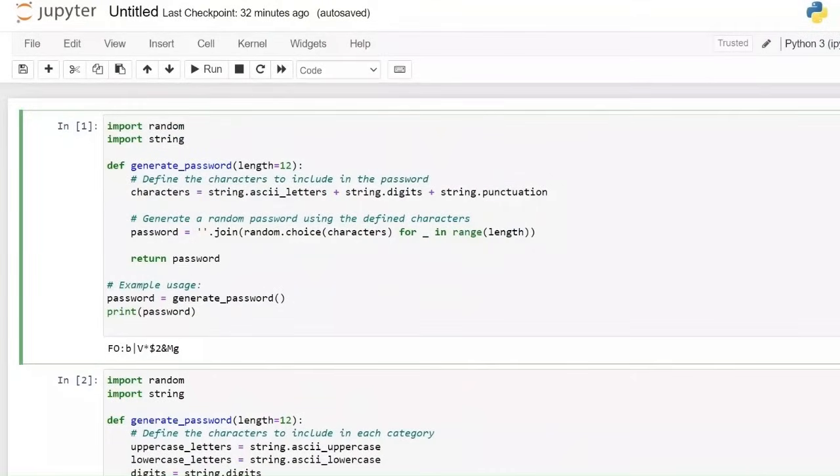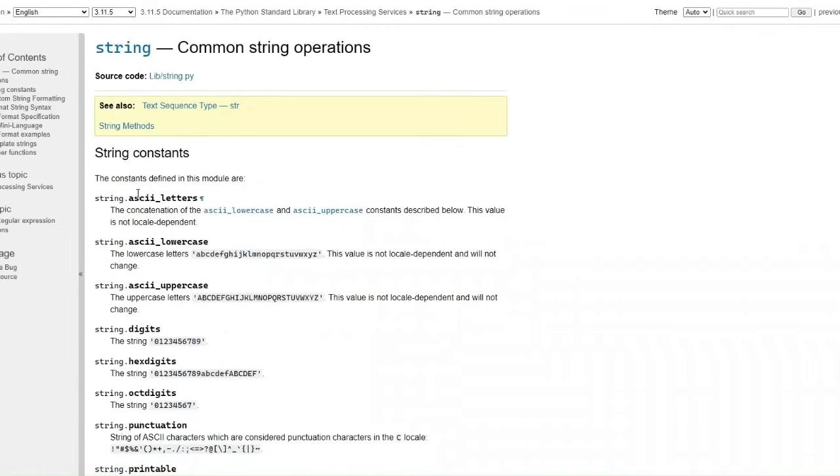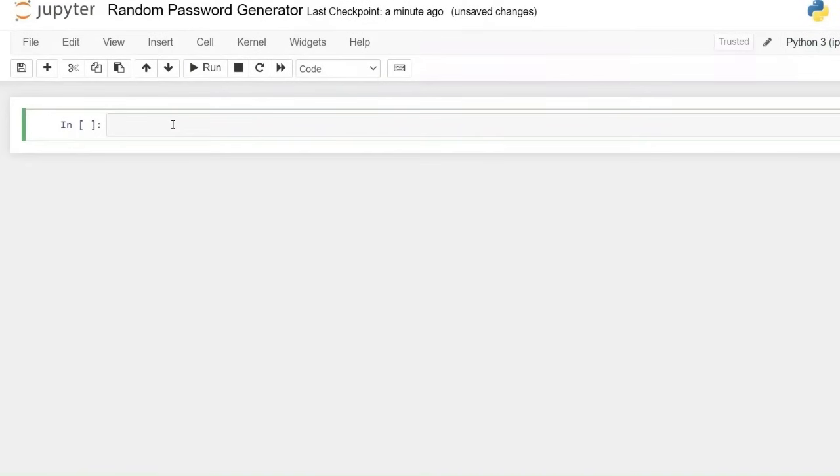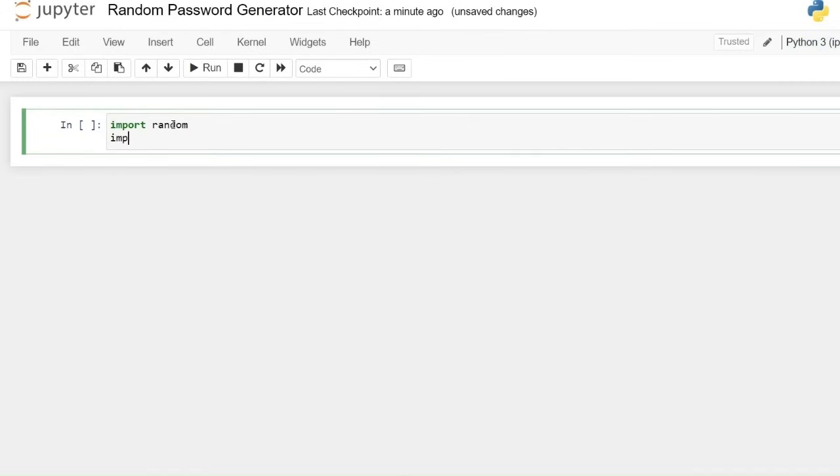We will be using import string. We can see the documentation here. We can use string to get letters. We can use it to get numbers. We can even set to uppercase, lowercase, and so on. The first thing we will be doing is to import random because we want to generate random numbers, and like I said, we'll also be using import string.